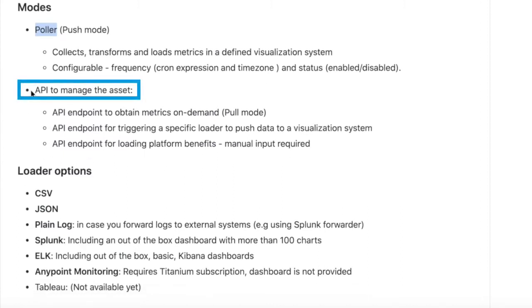Using API endpoints, you can fetch the metrics as an on-demand snapshot of your utilization and stats from the Anypoint platform. You can use the API endpoints to trigger a specific loader to push the data into the visualization systems.